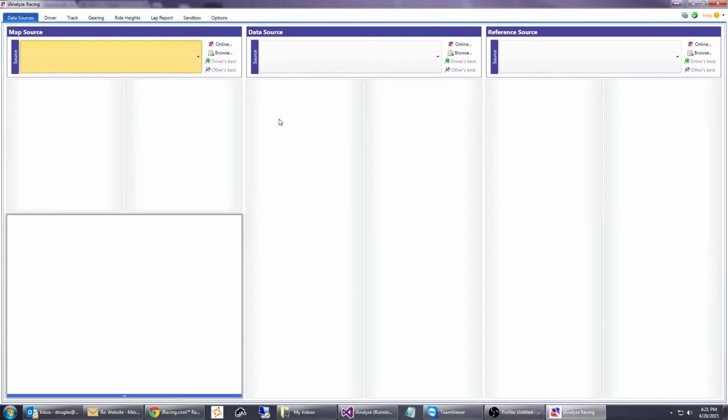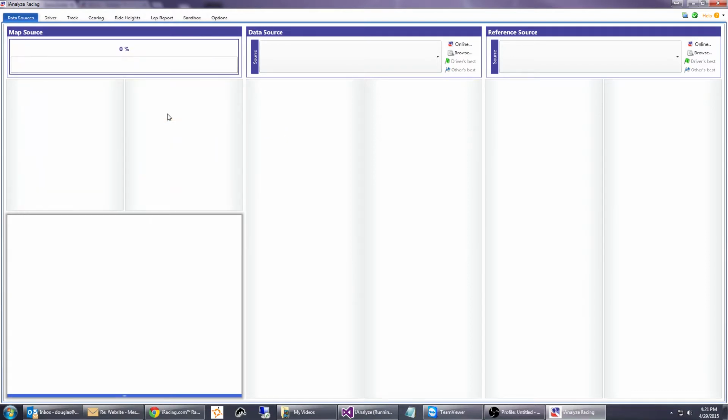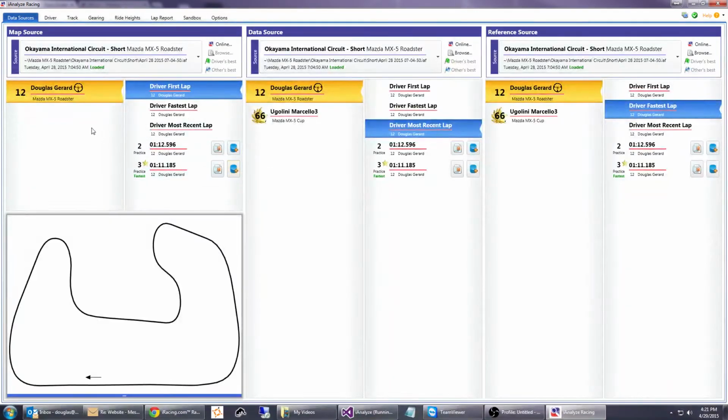Now let's talk about a number of different ways you can get at data. First off, the easiest way is if you've already collected it and it's one you want to go through, you can select it from the most recently used settings here, and it will automatically load it and fill it in. Notice that the other two are empty. When iAnalyze Racing sees that those are empty, it figures you just opened a data source and probably want those filled in with data, so it fills them in automatically with the one you've just selected. That's the quickest and easiest way to get data.